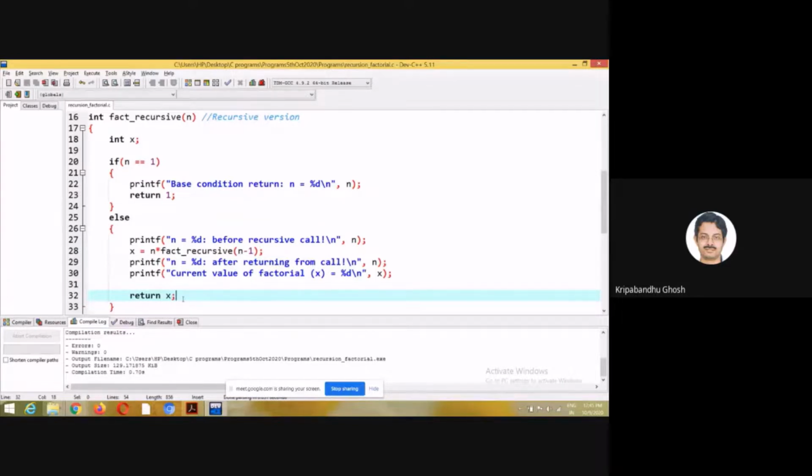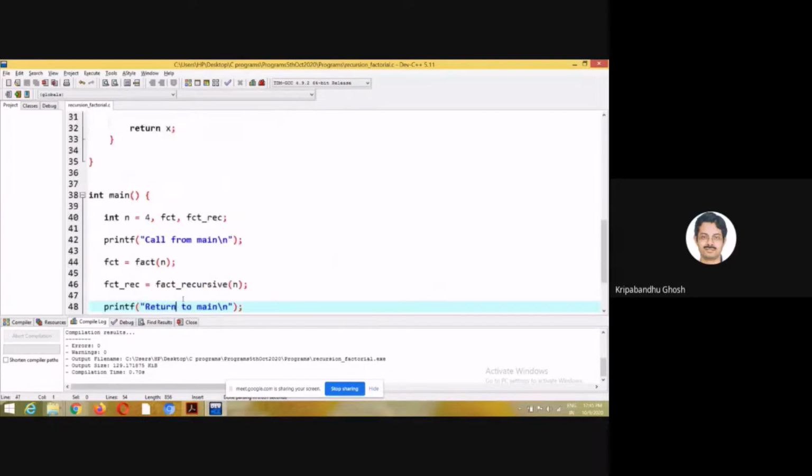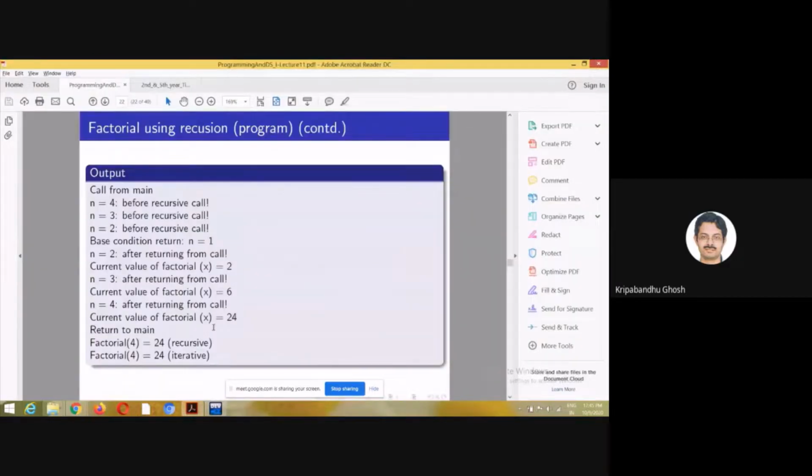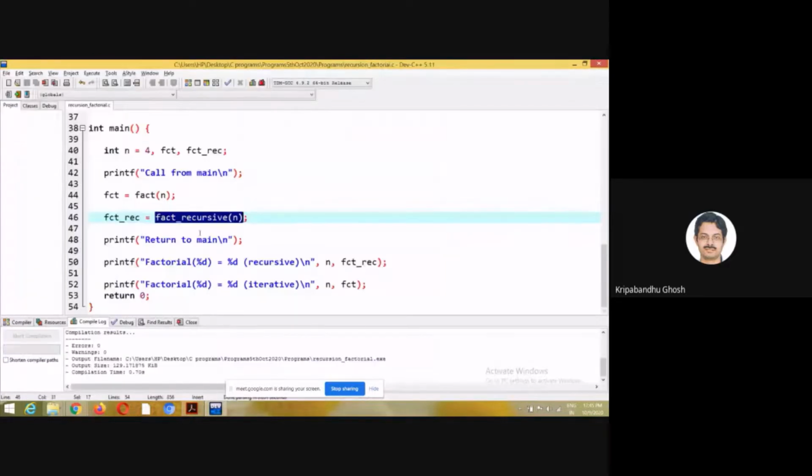Who called it? The main called it, right? The control now comes back to this point. So fact recursive is now how much? 24, right? We have printed it. So this value gets stored to this variable. This is a local variable. Then this line is printed, return to main, and I have printed the recursive value as 24.